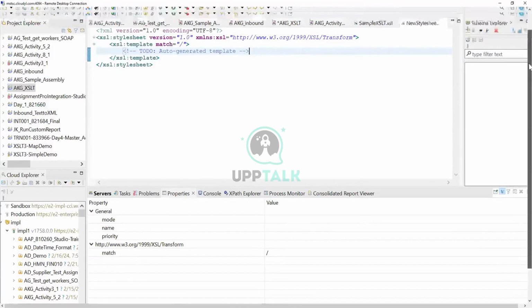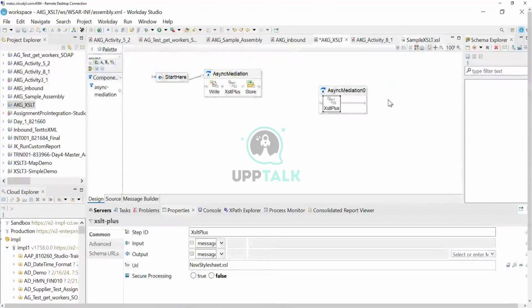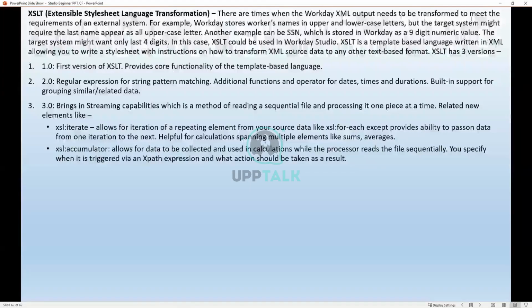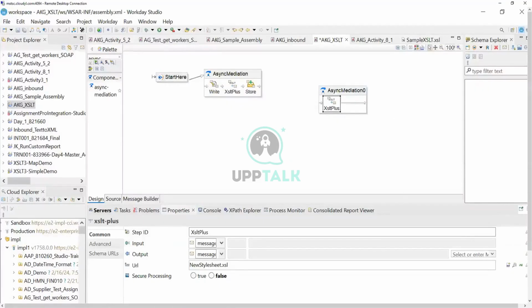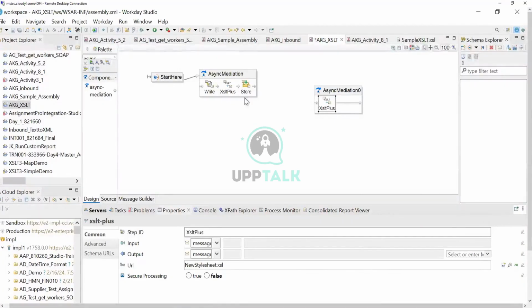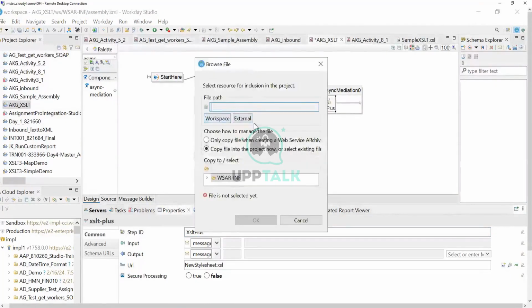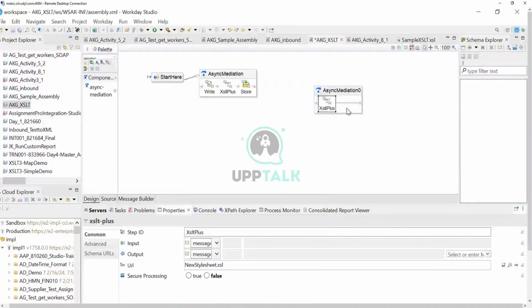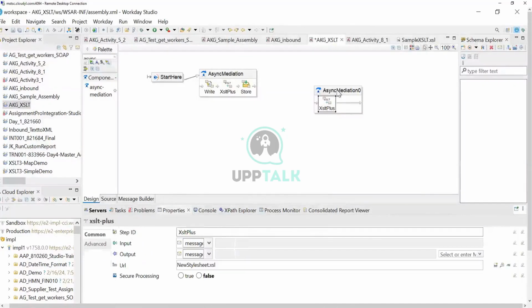But if you do not want that, normally what I do is I create my XSLT in the Oxygen tool like this, and I run it against the XML. And then once I am satisfied with it, I add it here in the studio. If you want to go by that route, once your file is done, you can just click here, simple workspace if you have it in your studio assembly, or go click on external and just click on whatever XSLT file you want to add. That is the way you add an XSLT Plus component step inside an async mediation.